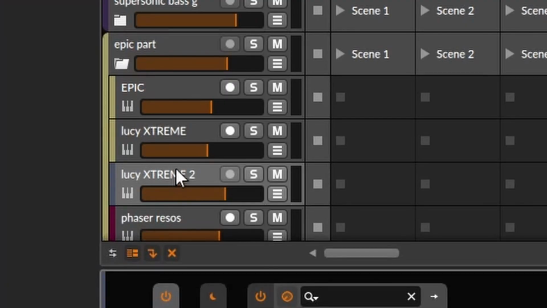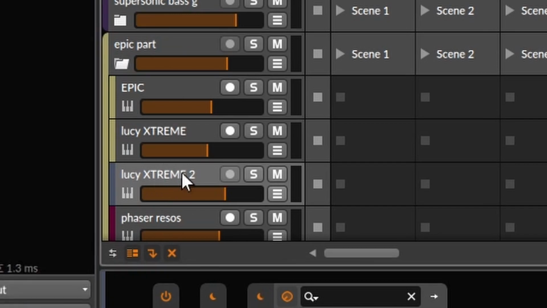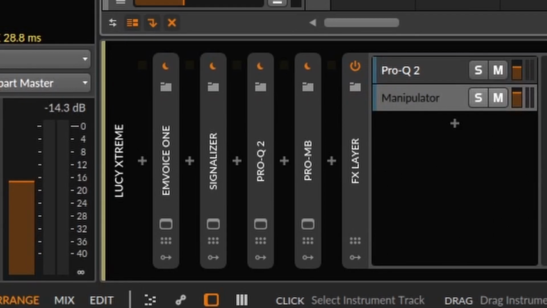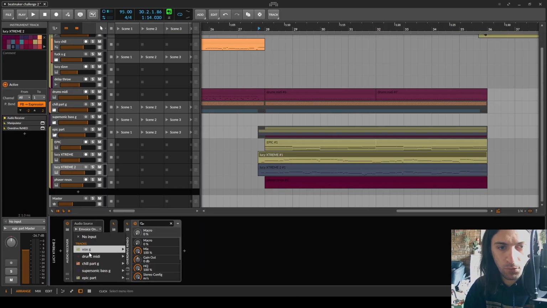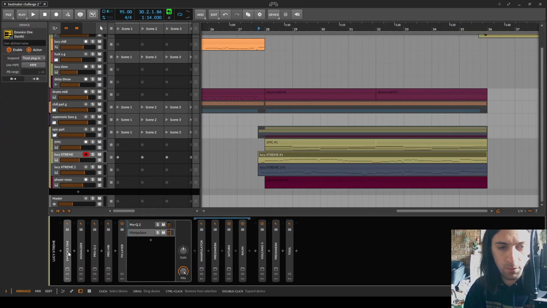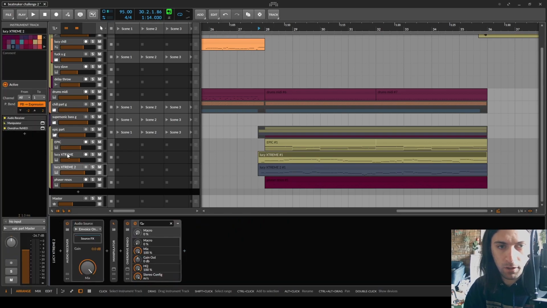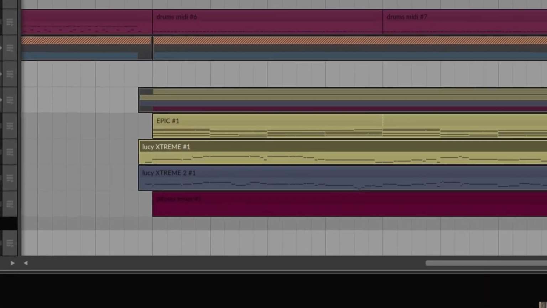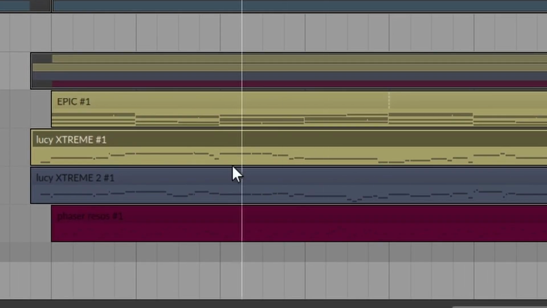An interesting addition here is I have this Lucy Extreme 2 track, which is basically receiving the output from Lucy Extreme 1, but not from the end of the track, but from the output of Emvoice One. So this is basically a layer. I could have done this with a layer inside of this chain as well, but I didn't. For a good reason, because I wanted to have a different MIDI track here.